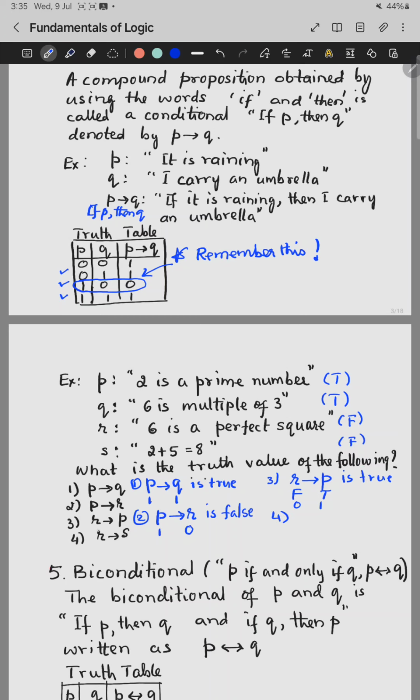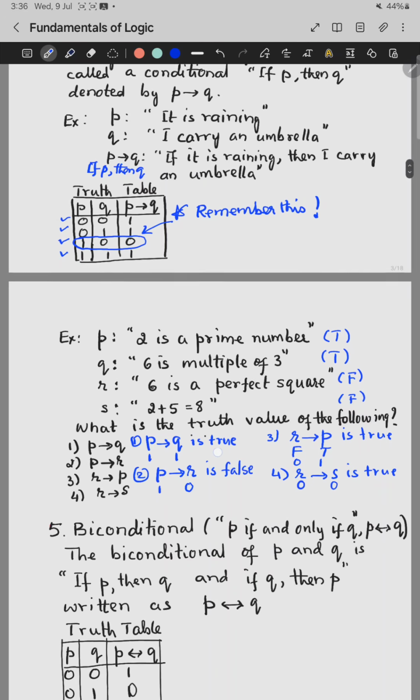Next, fourth one, if R then S. So both of them are false, 0, 0. When you look at this table, if both the propositions are 0, then also the conditional will be true. So this is true. Its truth value is 1. I hope you understood this.